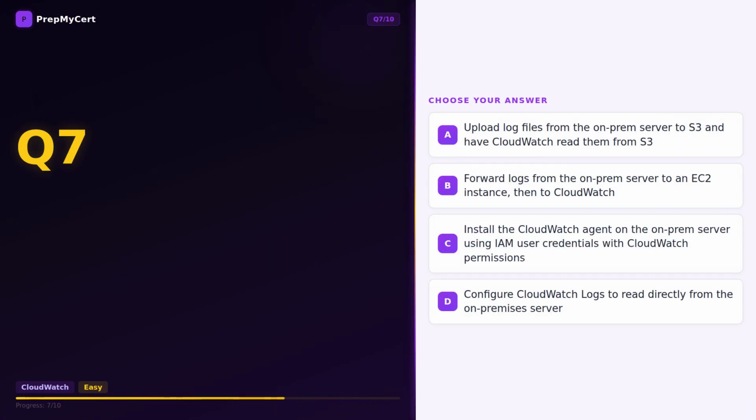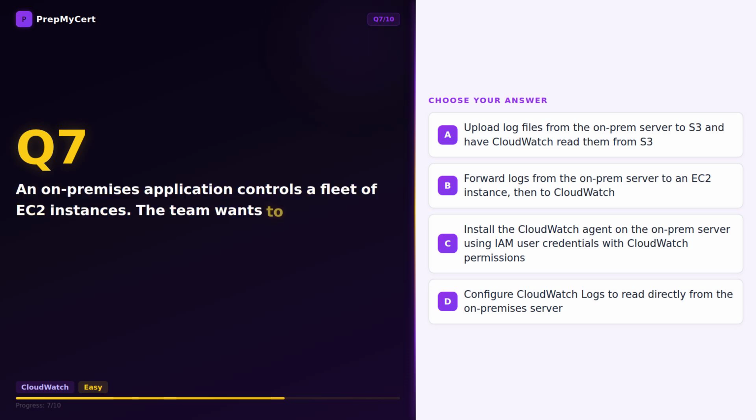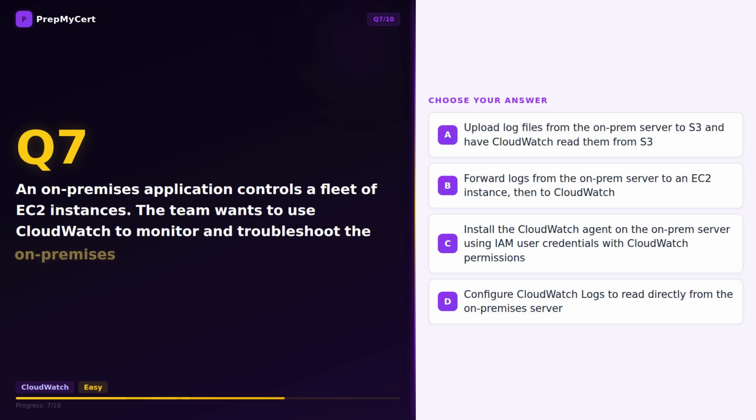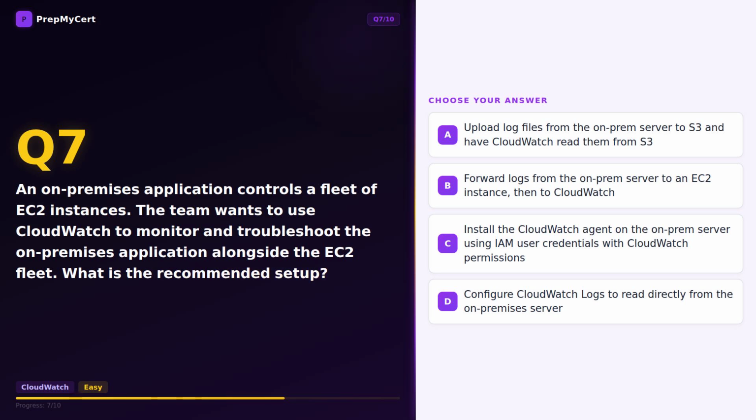Mixing on-prem and AWS now. People love to over-engineer this one. The simple answer is the right one. An on-premises application controls EC2 instances in AWS. The team wants to monitor and troubleshoot the on-prem app alongside the EC2 fleet using CloudWatch. What's the setup?